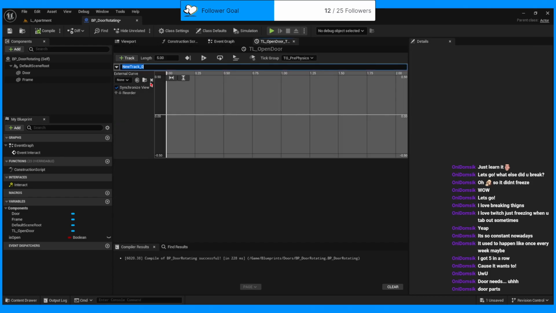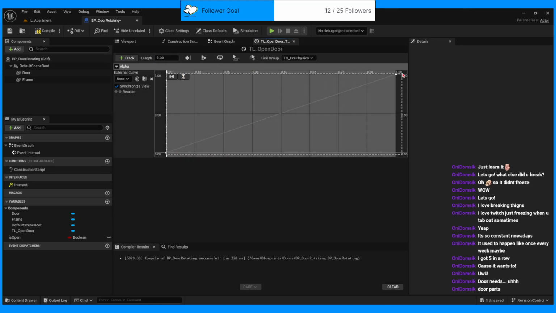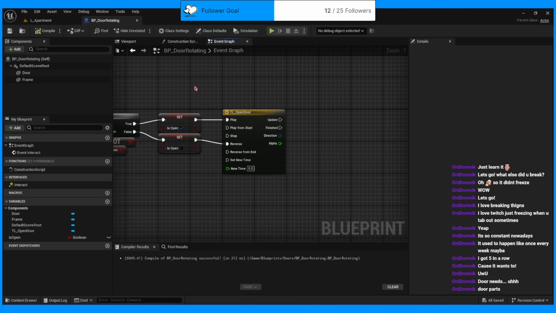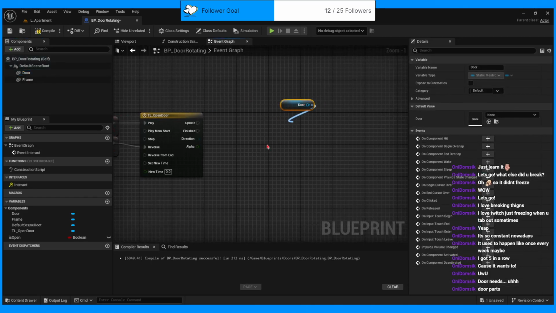Excuse me. So I'm gonna add a float track. Call it alpha. We're gonna add some keyframes here. 1 and 1. We're gonna make it 1 second. I want this to be a little smoother, so we'll set it to a Bezier. Okay, so we now have access to our door.